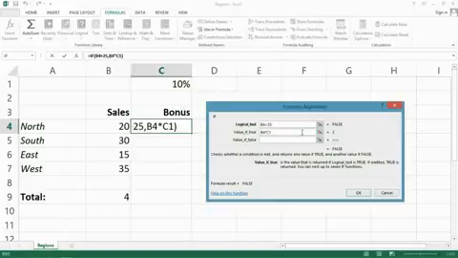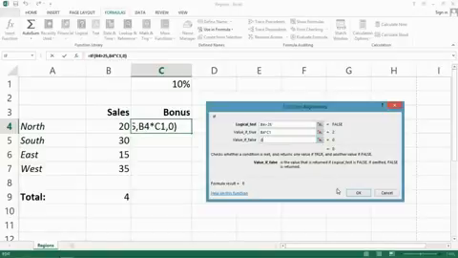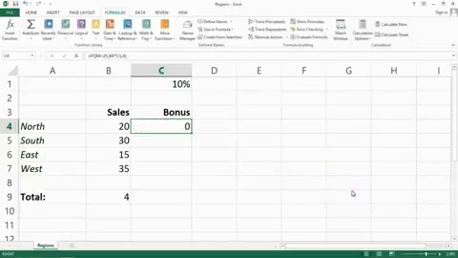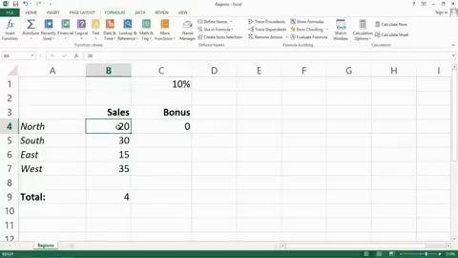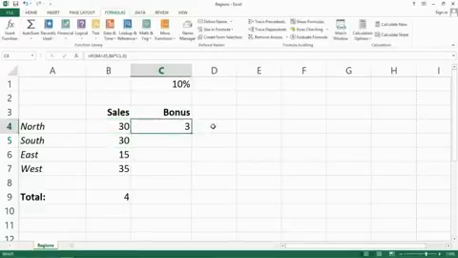Now what happens if it's not true, which in the case of north it's not true? What happens is nothing. They don't get a bonus, so 0. Okay, so we'll go OK to that. And of course north does not get a bonus because they're not greater than 25. But if I just change that to 30 and hit return, they get a bonus of 3 because 3 is 10% of 30.